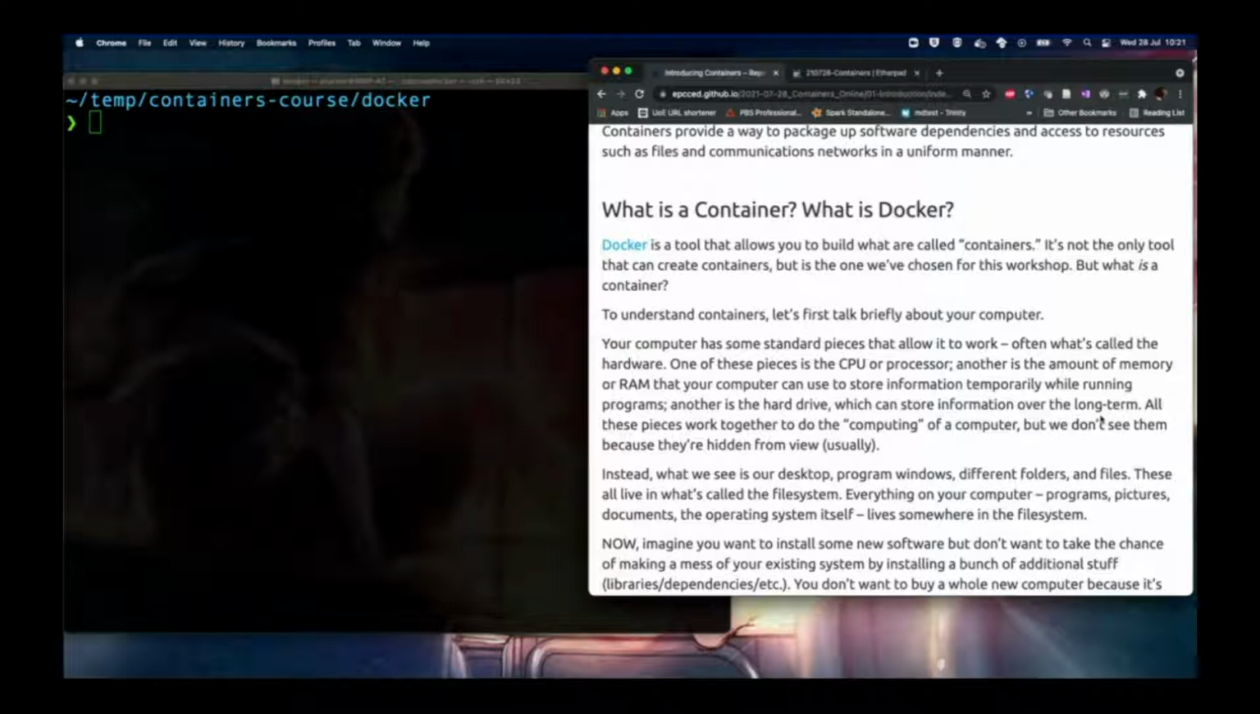All these pieces come together and actually constitute your computer. We don't see them really because they're hidden from view. Instead, what we see is the software that sits on top, which is all the programs, the different files, and the ways to access them through the software that's known as the operating system. And all of these things are essentially a file system. Everything on your computer, be it programs, pictures, documents, the operating system itself, everything lives on the file system in some way.